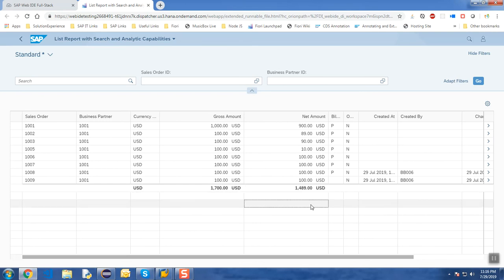So now we have seen how to build a simple list report application which has search criteria as well as simple analytical features. The next application that we are going to see, I'll be explaining how to build an OData service, how to build a CDS view which will also create a BOPF object in the backend, and then build a transactional application on top of that with functionality like create, read, update, and delete.